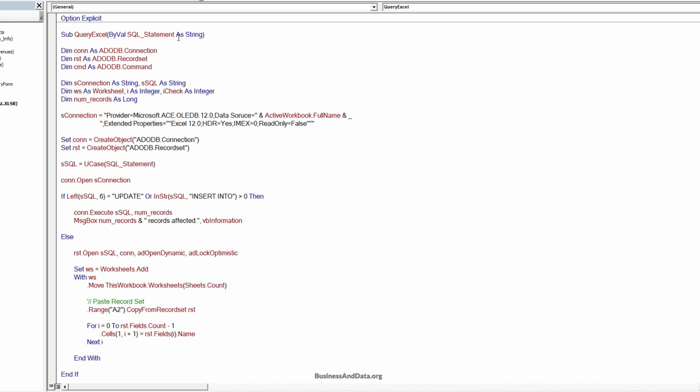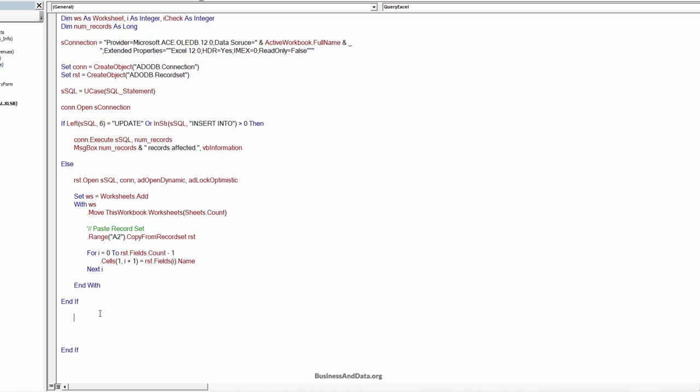So to handle if any errors occur, I want to be able to troubleshoot those errors inside the code. So On Error GoTo ErrorHandle, and we're going to create a point called ErrorHandle, and I'm going to put it above that Exit Sub.